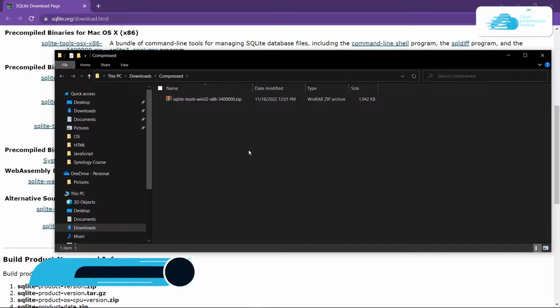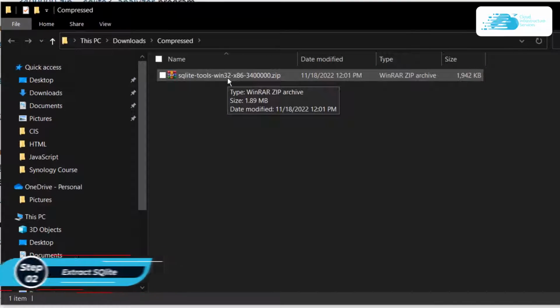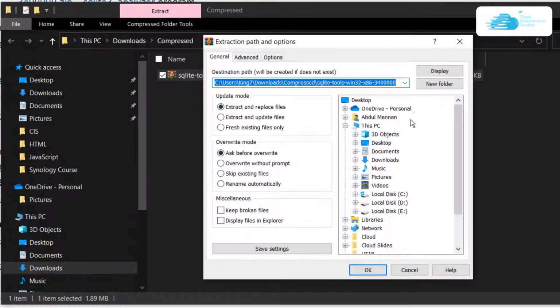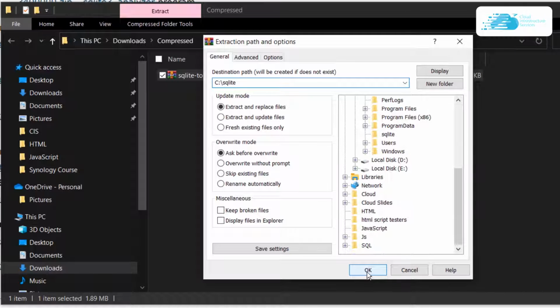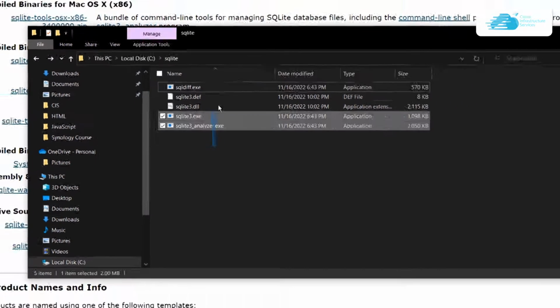Now once the download is complete, simply open up the folder in which you have downloaded the SQLite tools, and from here, as you can see, it is a compressed file. So we're going to extract it with the help of either 7-Zip or WinRAR. Now for the path, I'm going to go with C, and in here I'm going to create a folder named SQLite. Then simply click on OK to start the extraction. Now in the C drive and SQLite folder, we can confirm the extracted files.